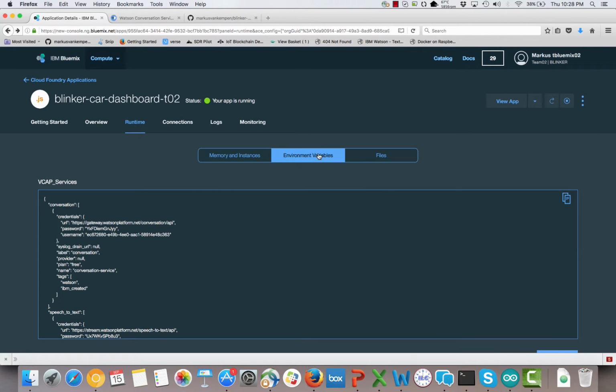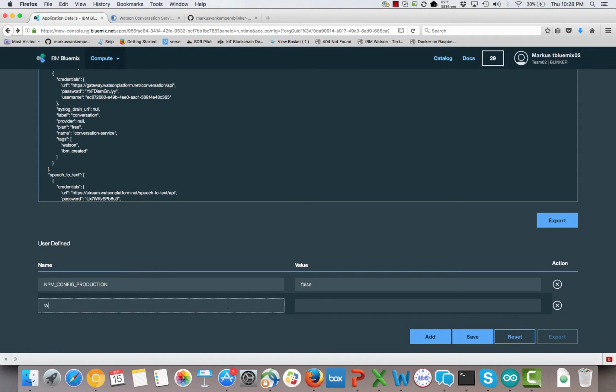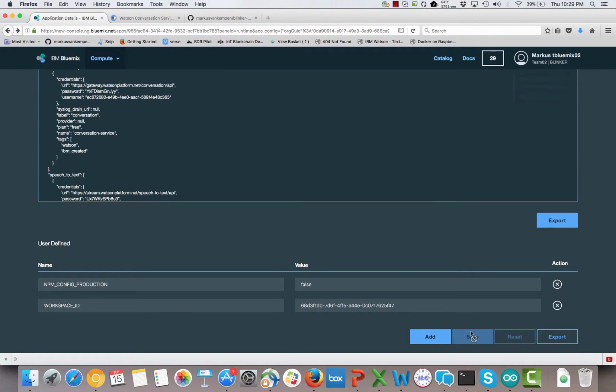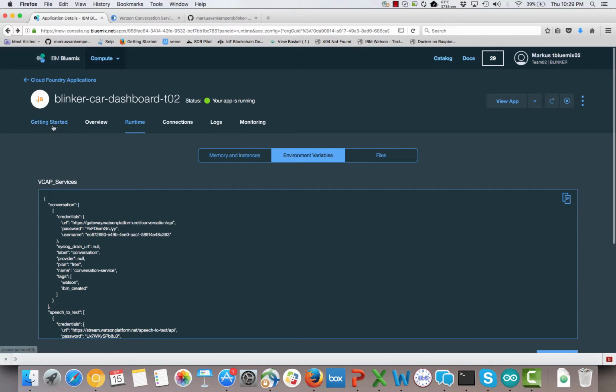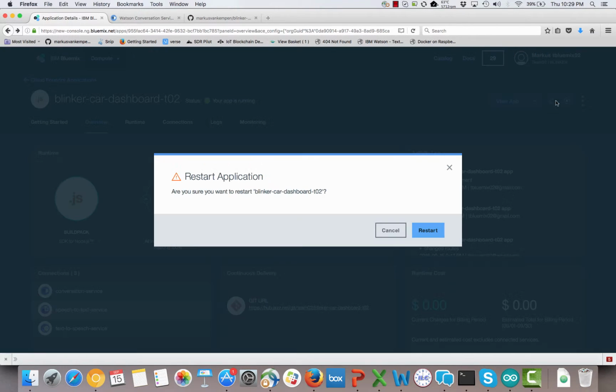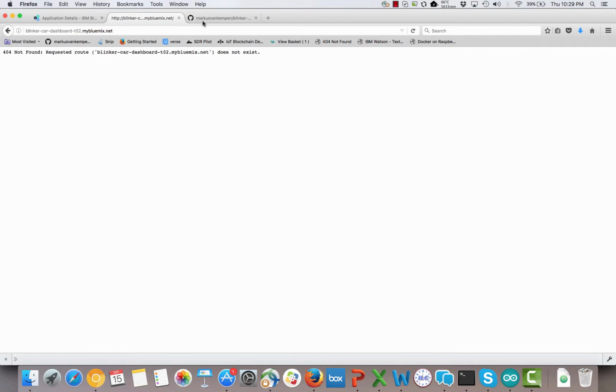Under environment variables, we need to add the workspace ID, and the value we have in there. Our application will take this ID and then associate the right conversation service with the application. We go back here to overview, and I do recommend you restart this application. So it should be down, yeah.